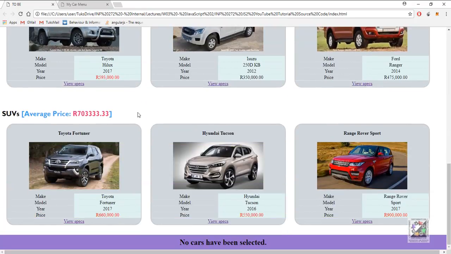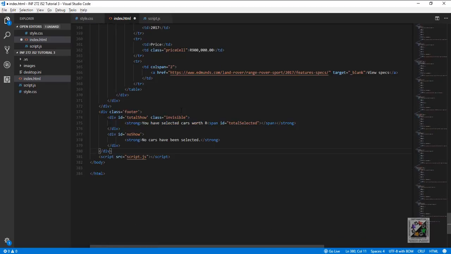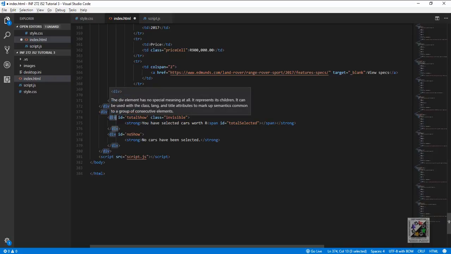So let's start out by getting that part in. As you can see, I've just entered the code for the footer. It consists of a div which has the class footer, and inside of that div we have a div with an ID called total show and a class called invisible, and we're going to use styling to make sure that initially, as the page is loaded, we know that none of the cars have been selected yet, and for that reason this div is invisible.